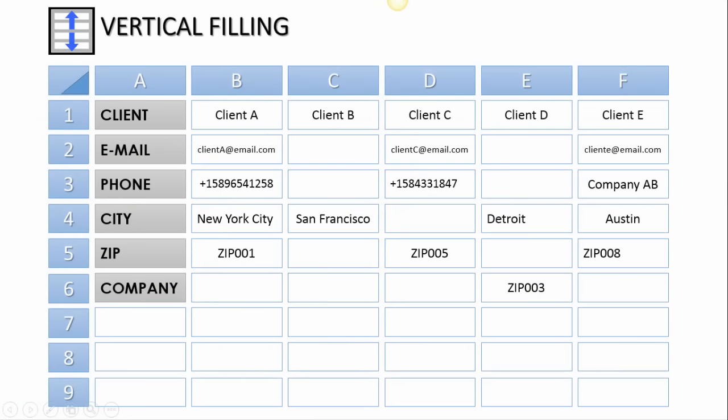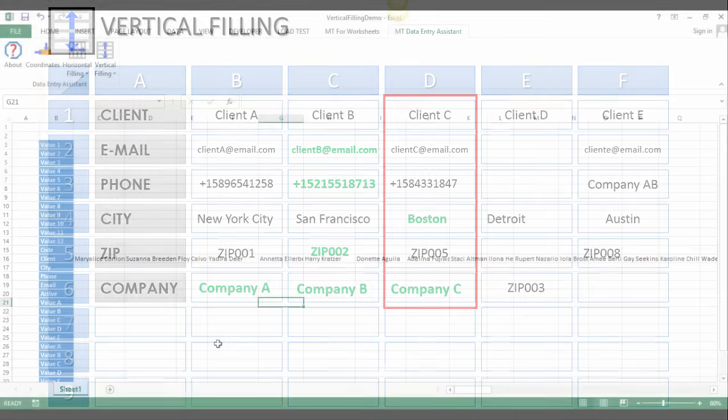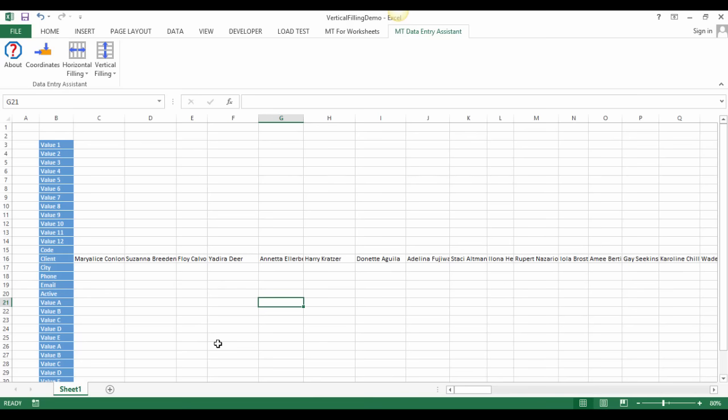Vertical filling fits into the same logic as horizontal filling. It will help you to vertically fill in tables. In other words, it allows you to insert several data to a particular field or row. To explain this, I'm going to use this table, only for explanatory purposes.